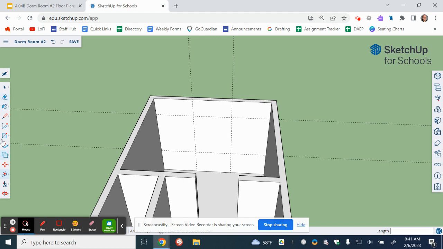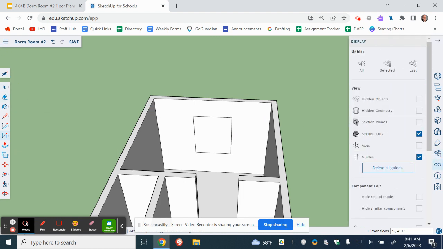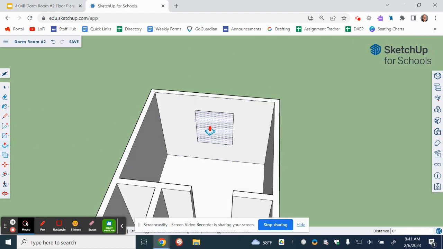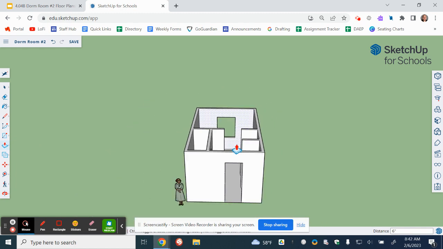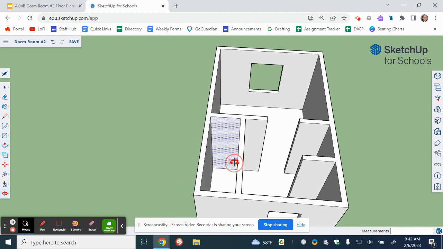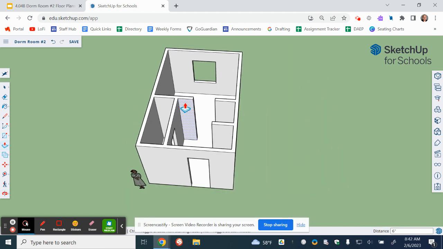And I'm going to go ahead and use my rectangle tool. Draw my window. I'm going to erase my guides. And then just like the other ones, I'm going to push pull to get rid of my window. Make sure it says on edge on the back side of the wall. And now you have a window. And so now we have all of the parts to our dorm room.